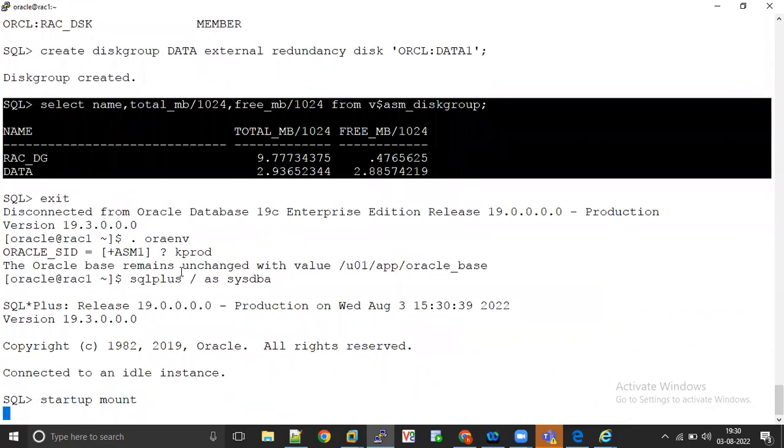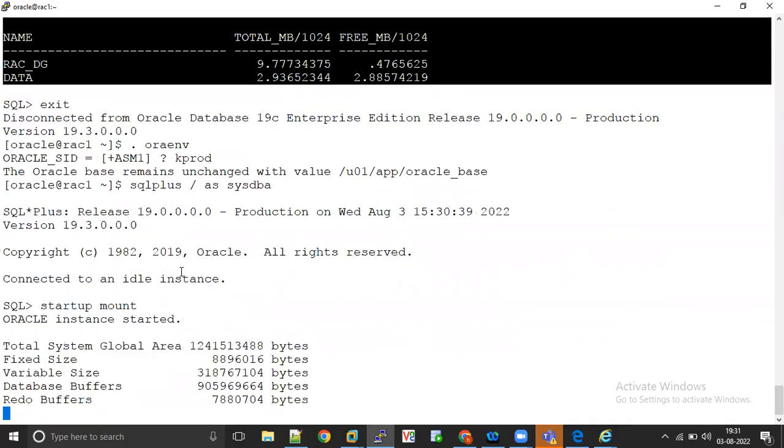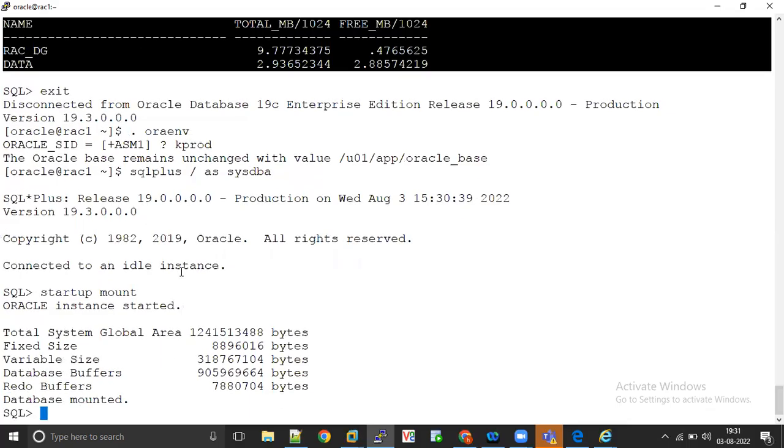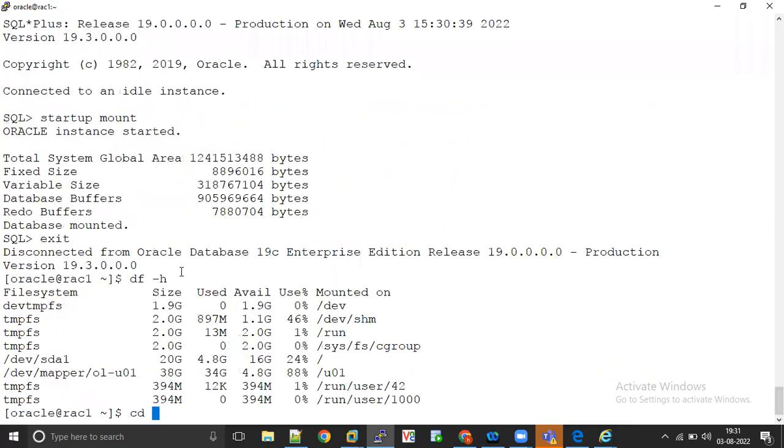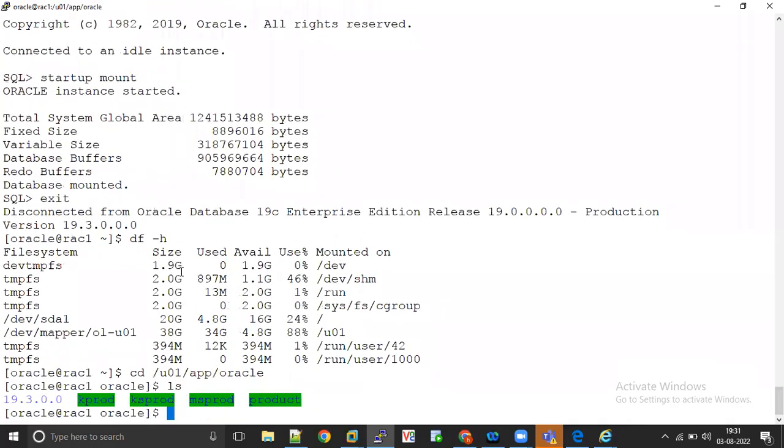We take the backup. Which backup can we take? We can take an RMAN backup. By using the RMAN backup, we are going to restore the database into kprod1. So let's create one directory here, under /u01/app/oracle.